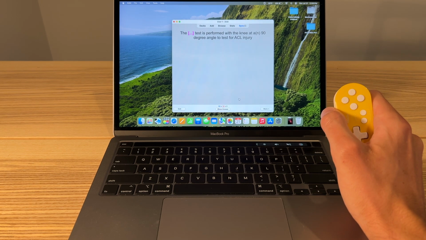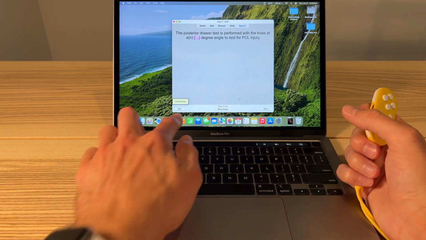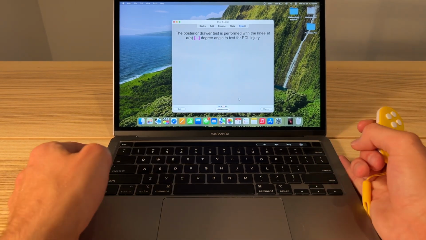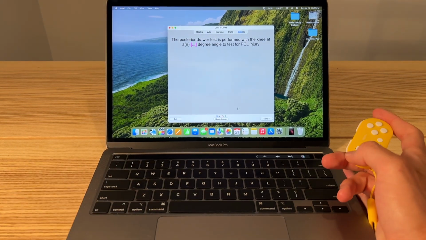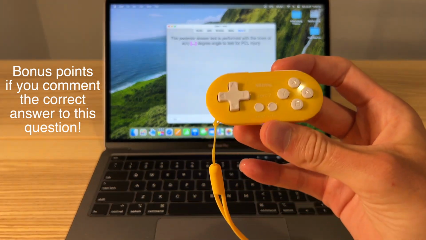This card, well, I'm not actually sure I wanna see that yet. We're gonna bury that, just like that. You can see we got 1 card buried. So there you have it. That's been a hopefully quick and comprehensive tutorial on how to link your little 8BitDo remote to your MacBook.